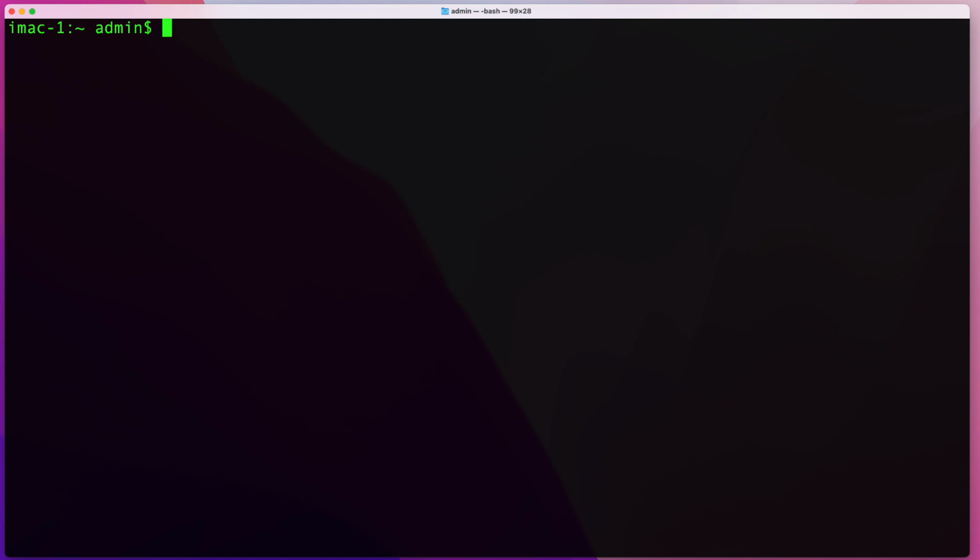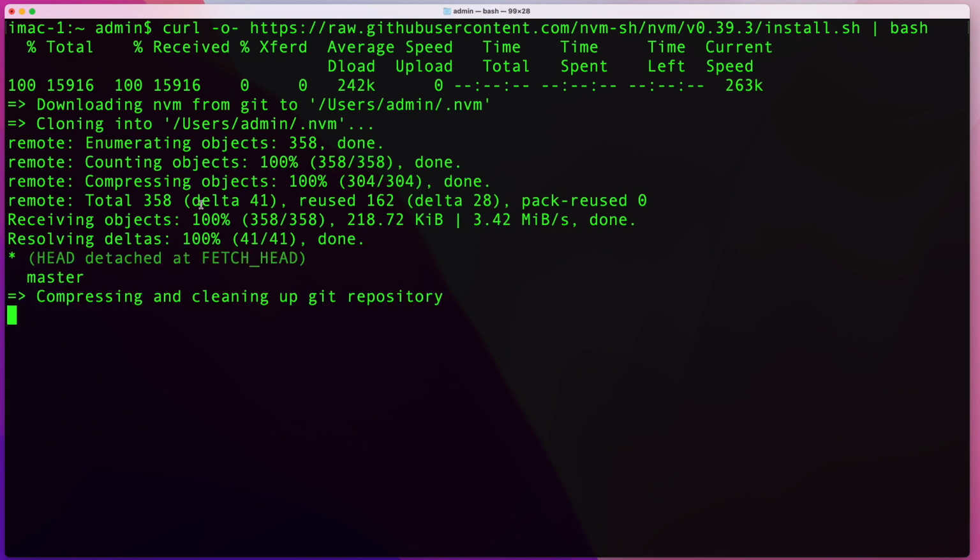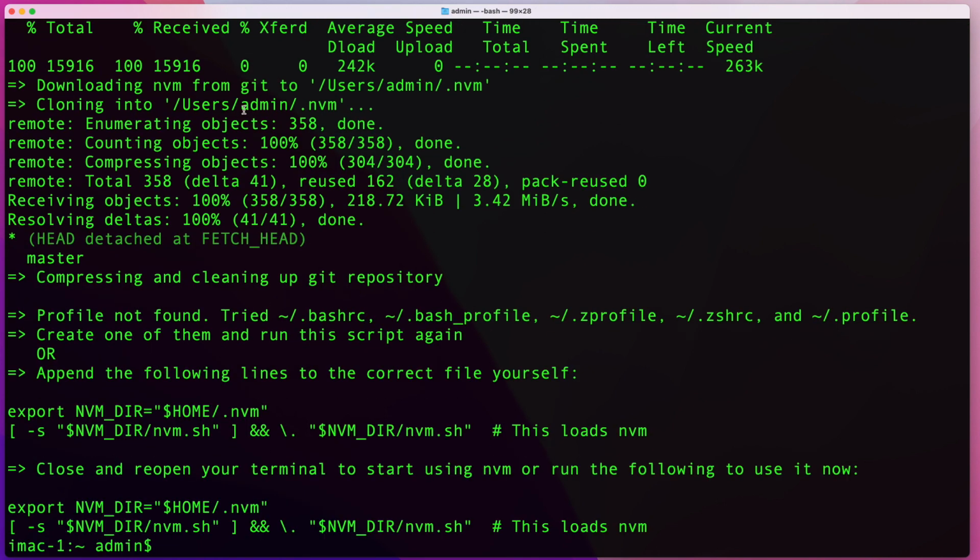So what I'm going to do is run the following command, which will download the latest installer script from NVM's repository. So I'm going to go ahead here and click enter. And once it downloads the file, it will clone the repo into this .nvm directory in your home directory. So in my case it is /Users/admin/.nvm.